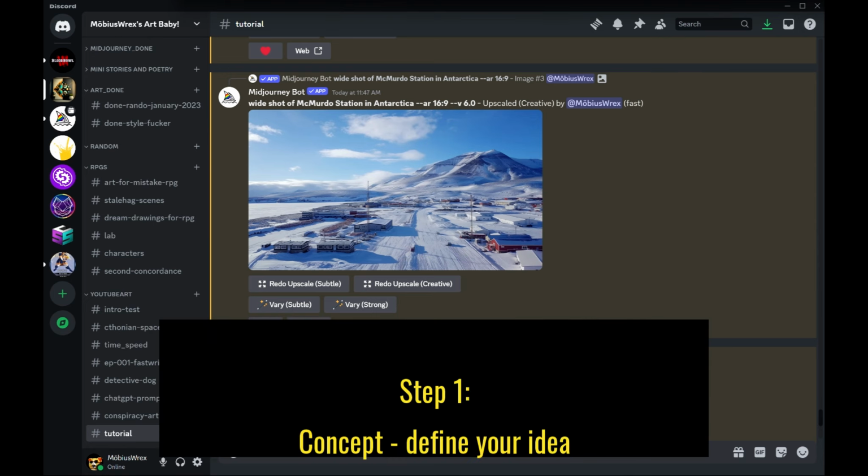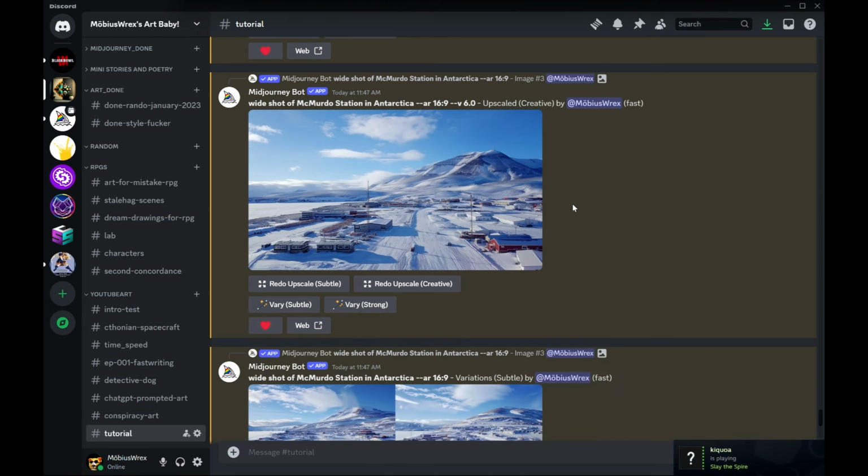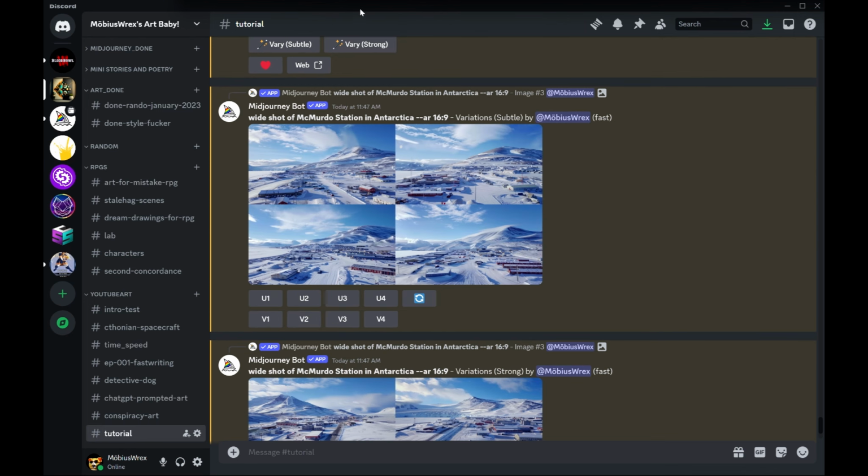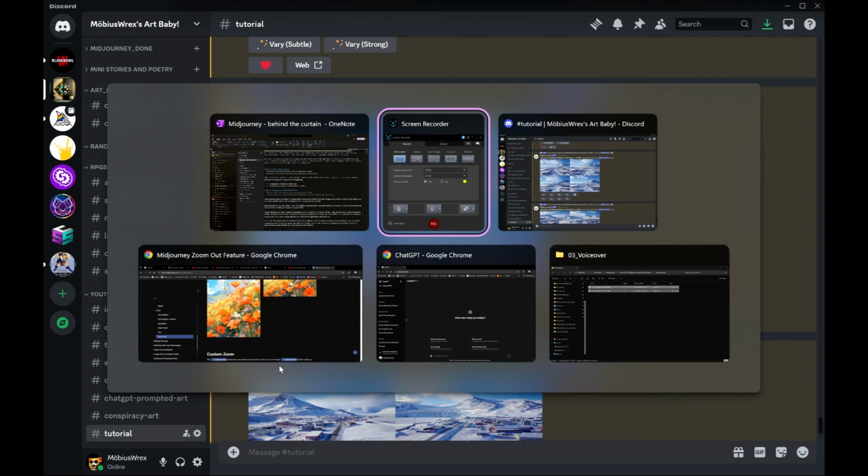So the first step is to come up with an idea. You really need to start with some idea of what you're looking for. It can be as simple as a sentence or a short description. It can be a reference image, a phrase, or a scene you're imagining. I've thought of a couple things that I was thinking we could use today.